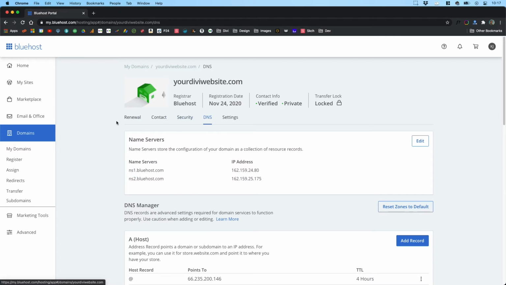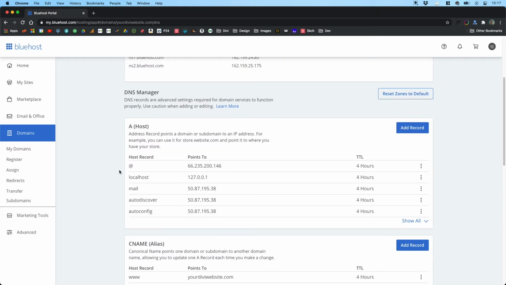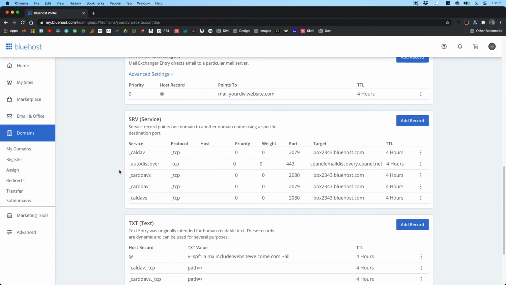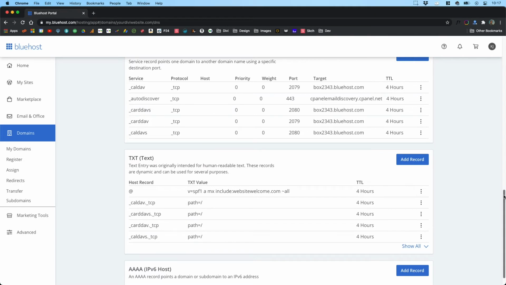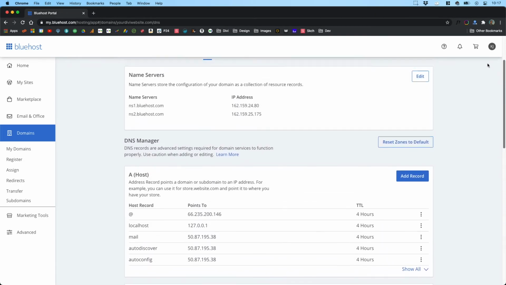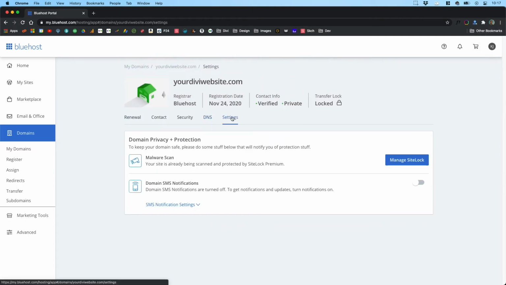We could go to the name servers. The domain name servers is something that you might run into later on. I would really suggest not touching this unless you 100% know what you are doing. All these A records and C name records and all this stuff down here, I do not recommend you getting involved with this unless you are 100% sure you know what you are doing. Finally, we can see the settings attached to our domain. We have the privacy protection on.